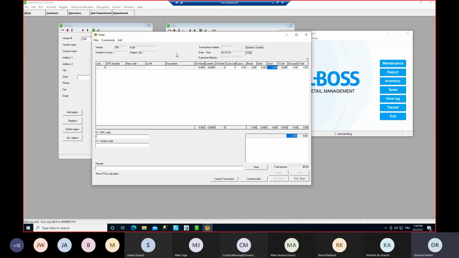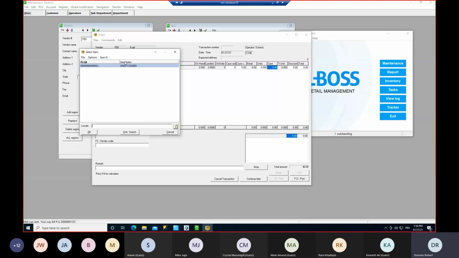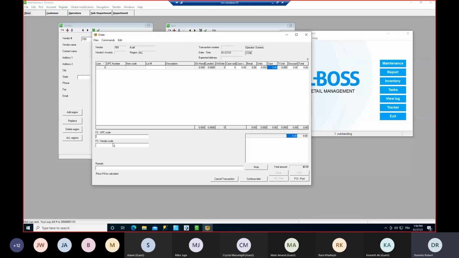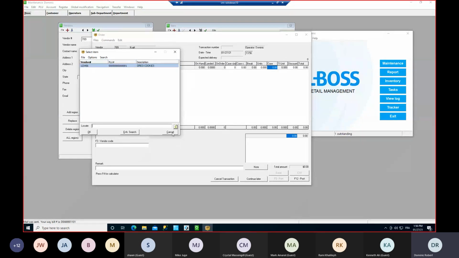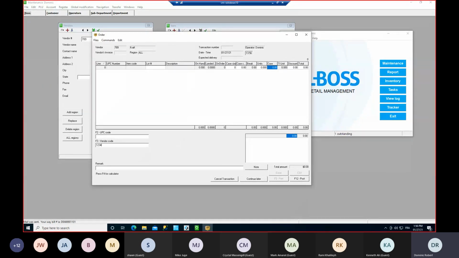here I have my vendor, which is 789 Craft. The region is all. I can double click to see the list of items. Only my Oreo cookies are assigned to this vendor, so that's the only one I can see. I can use the vendor code if I want to enter them. So 1, 2, 3, 4, 5, 6. Type it in there, it will add it. You can also use a scanner in the inventory module if you need. So if you have a scanner that is plugged into the computer, it will work.